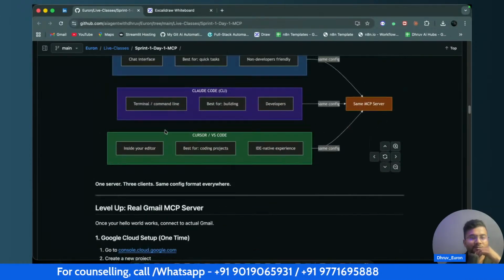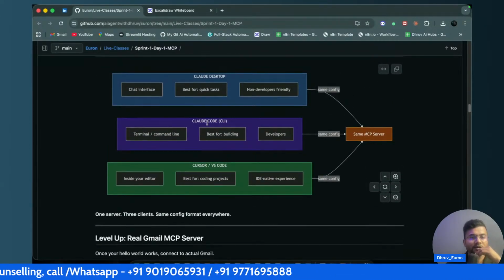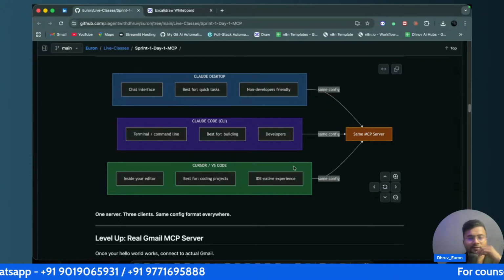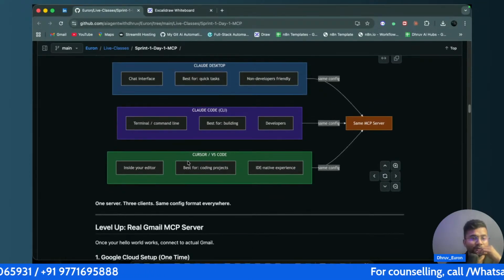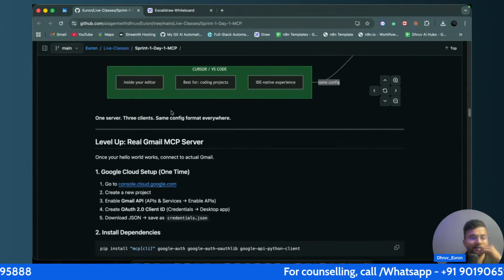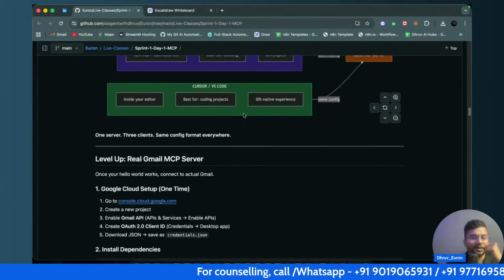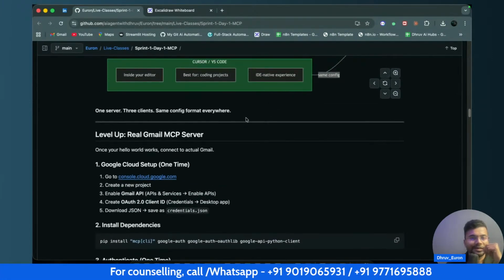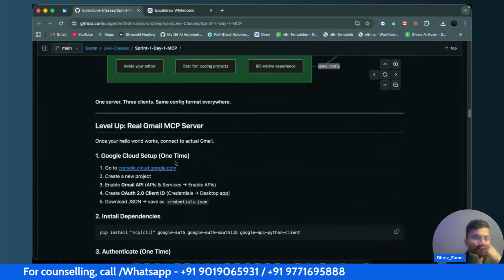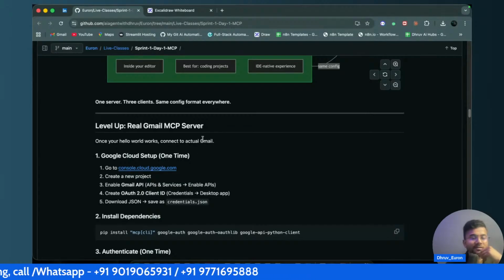Okay, 3 ways to use MCP. Already I have shown you: Claude Desktop, Claude Code CLI, Cursor, VS Code, and I'll show you how you can do that as well. So inside your editor, best for coding projects, IDE-like experience. One server, three clients, same configuration format everywhere.